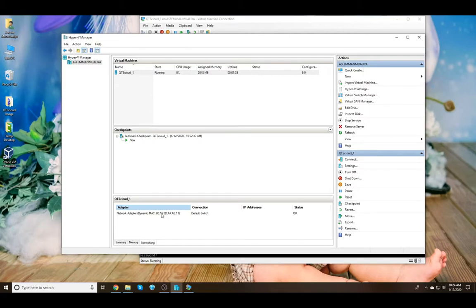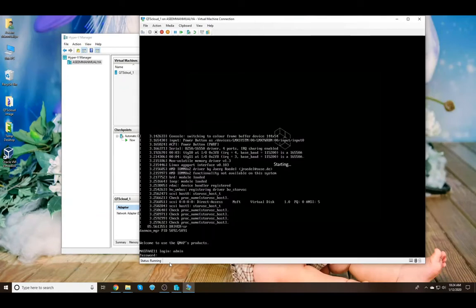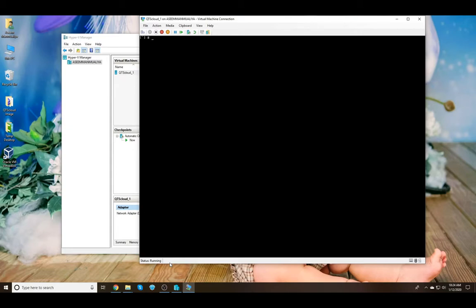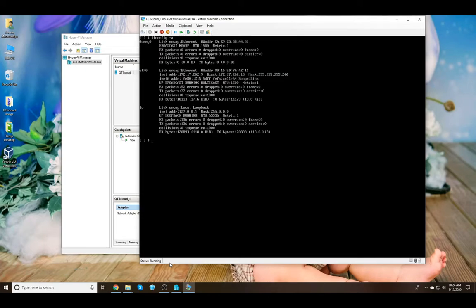The default password will be the MAC address, removing the colons. Keep that in mind. That's the default password of QTS Cloud. Once I enter the password, I will be able to log in, and you can see I have logged in. Just type ifconfig -a, and you can see the IP address in the Ethernet 0 section.